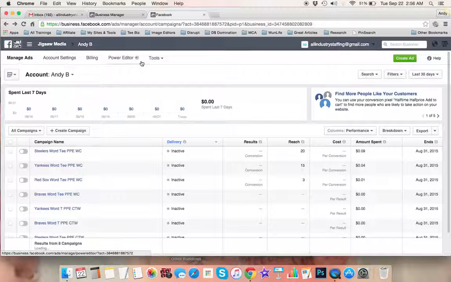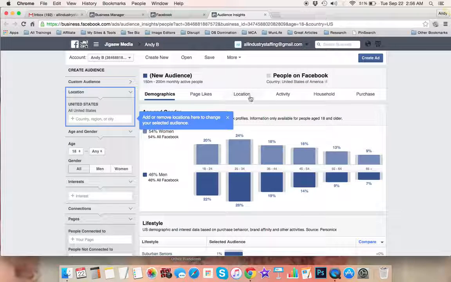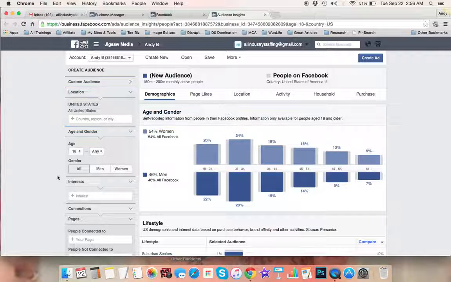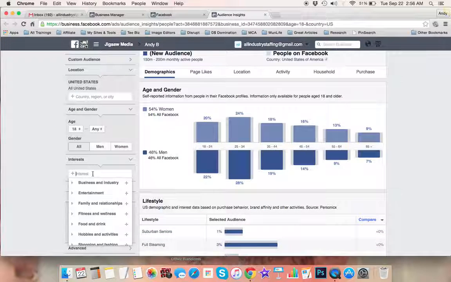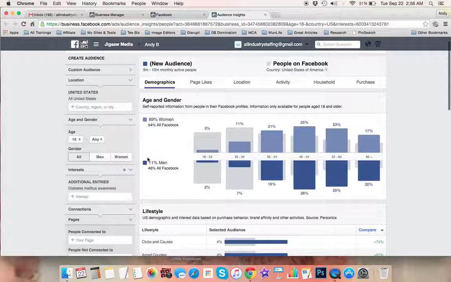So you're not really going to use the power editor. You're probably not going to be using pixels or audience insights. This is how you get to audience insights. That's where you do the research for different niches, right? So if you wanted to see other related interests for diabetics, you just click on here, diabetes, click on one of these interests, and then you'll see the statistics for this particular interest right here.